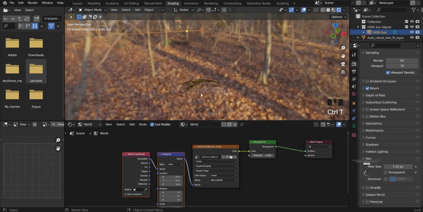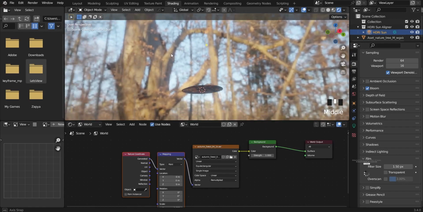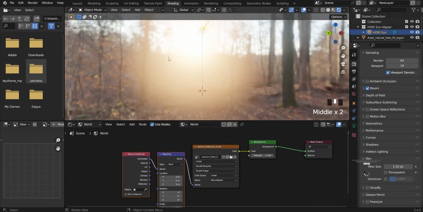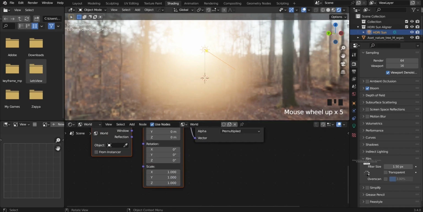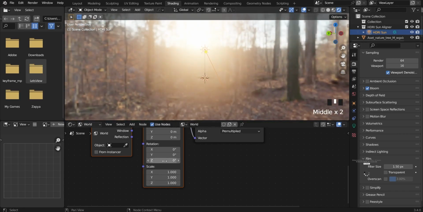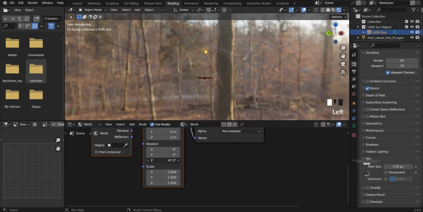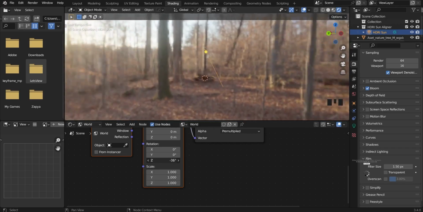Now let's say the light is coming from this side. Here is the sun. Now let's say I want to rotate our sun. So how can we do that? In Blender, the Z axis is upward. So if we rotate an object around the Z axis, it is going to rotate like that. So if we Z rotate it, now you can see we can rotate our sun. Isn't it cool?